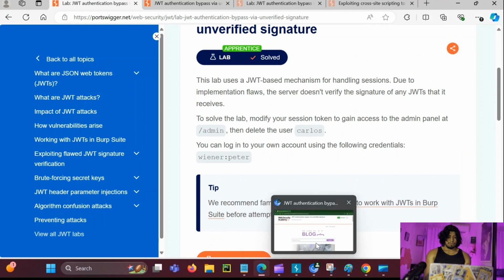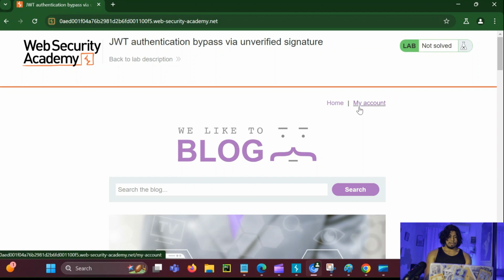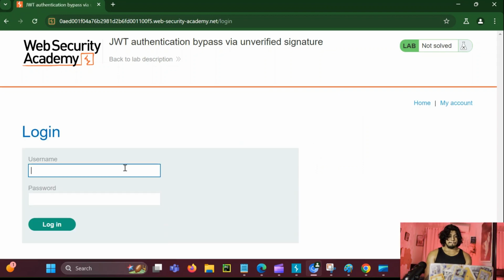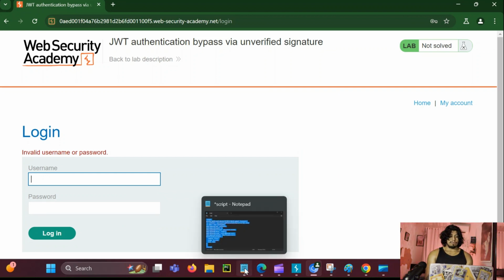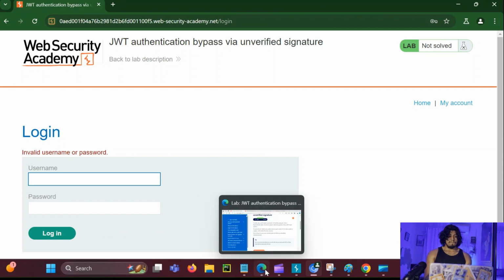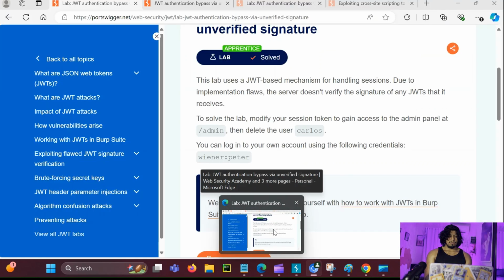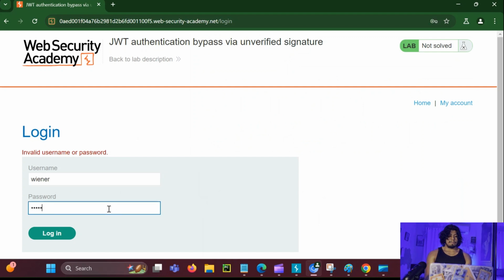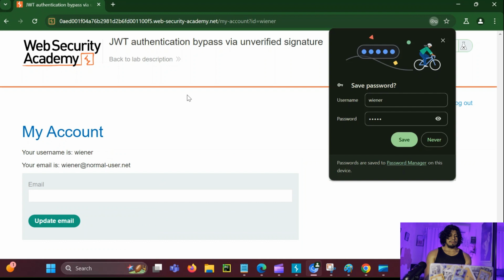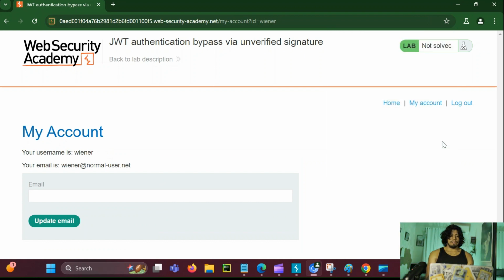Let's look at these credentials. Wiener, Peter. So this is username and password. We're going to go into my account. Cool. Wiener, Peter. Oh, invalid username or password. Let's go back. Sometimes we get a letter wrong. Okay, I think I mismatched the I and the E. So let's type it in correctly this time. And we should be good. Perfect, so we're logged in. We're not going to save these credentials here.